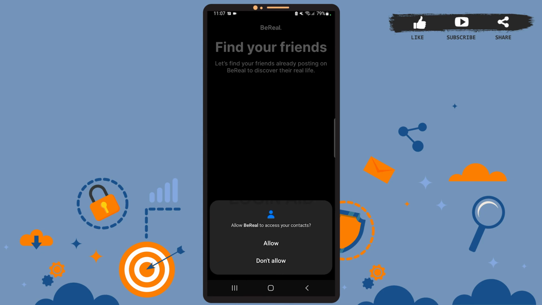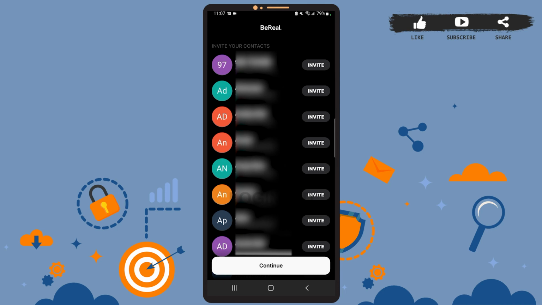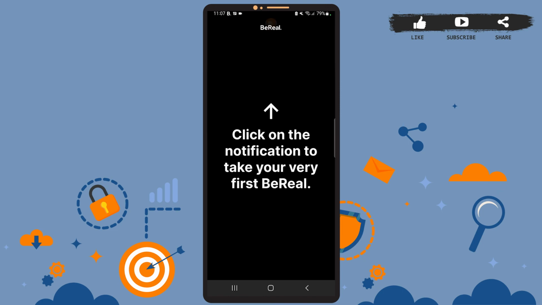Now here you'll have to allow BeReal to access your contacts, so tap on allow. On this page you can invite your friends to join you on BeReal if you want to, and then tap on continue. Now you've logged into your account, you can start using the app.